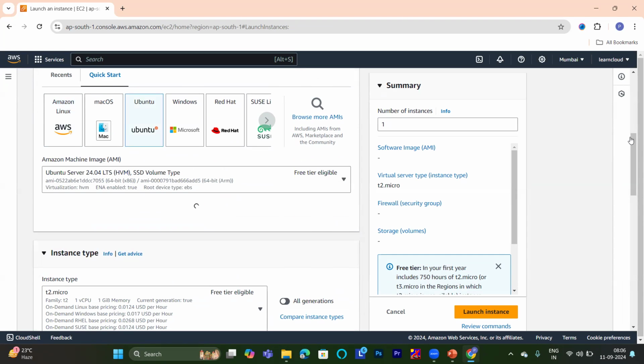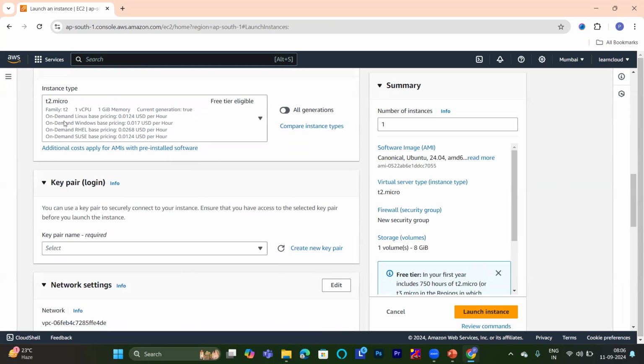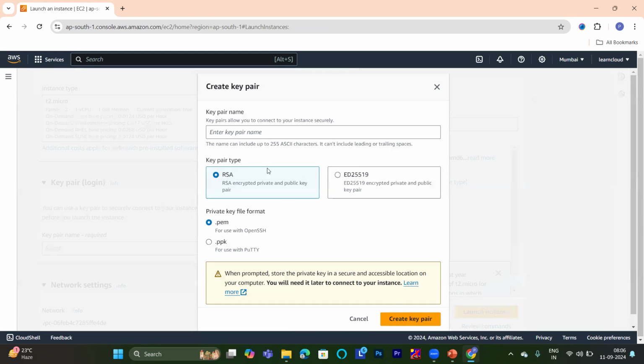We need to take an AMI. This is called Amazon Machine Image. After taking the AMI, we need to take the instance type. Stay under free tier. Then I need to create a key pair here. I am creating a key pair for the Linux. This is my Linux key pair.